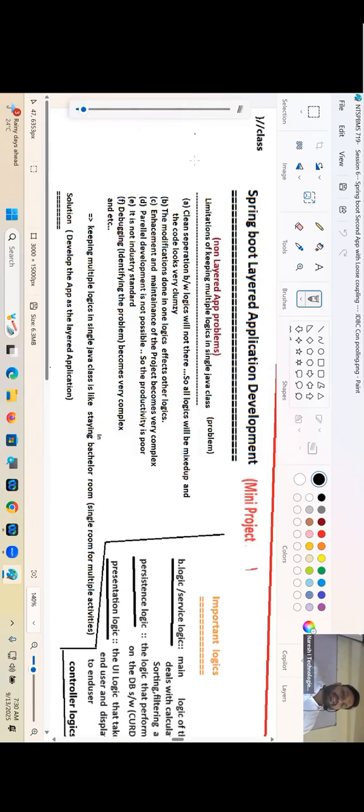So no clean separation between logics. First one, clean separation between logics will not be there. So all logics will be mixed up and the code looks very clumsy. You know clumsiness, no neatness, no separation, right? Okay. The modification done in one logic affects what? The modification done in one logic definitely affects other logics.